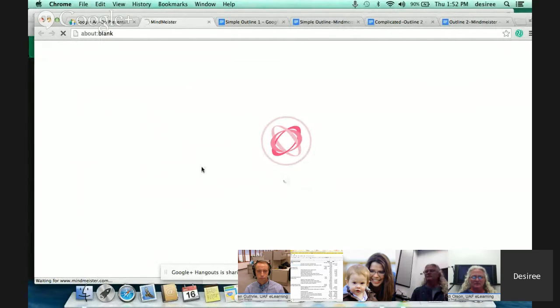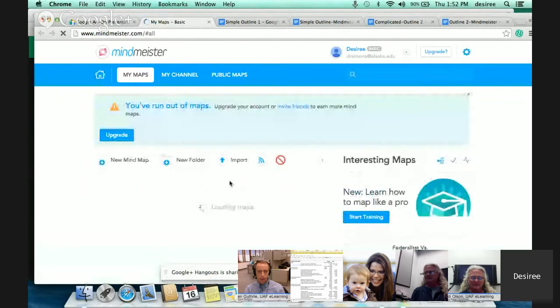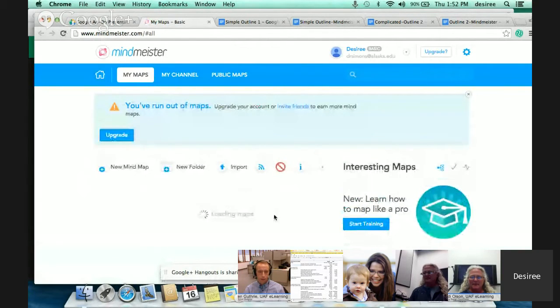Can you see it? It's got an atom-looking thing going. Yep, we can see the atom, and it appears to be loading. Yep, it's loading. All right.